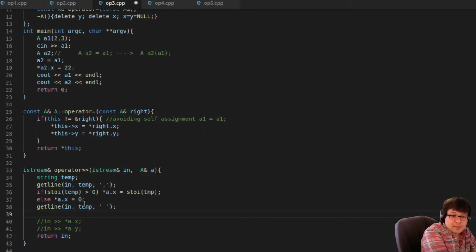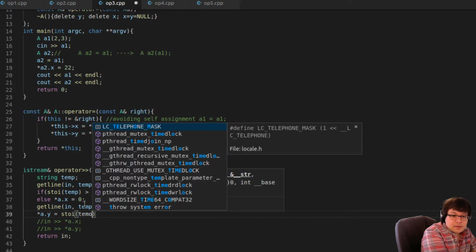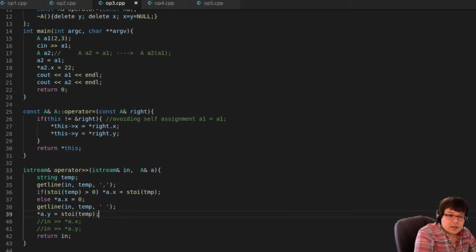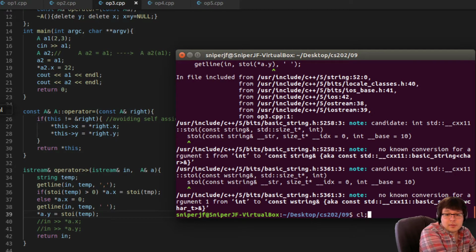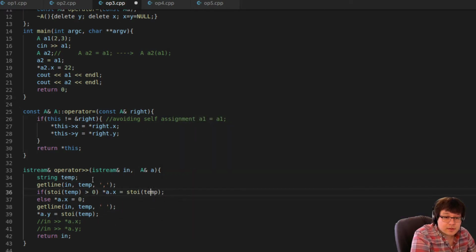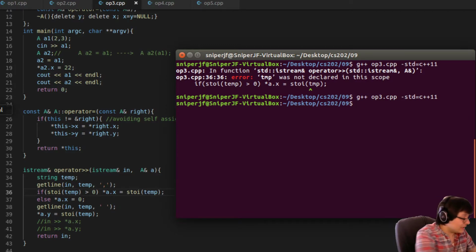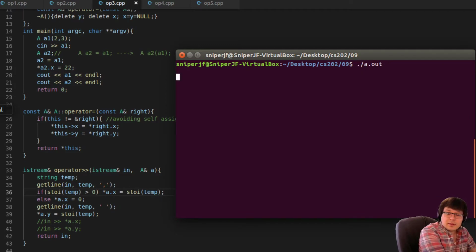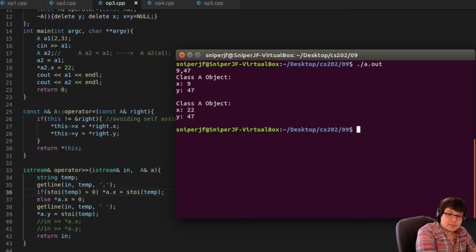And then beneath here we can do a.y gets s2i of temp. And also, oh, we are already compiling with C++11, that's good. Okay. Oh, I forgot something in here. Here we go. That didn't work, the on the fly conversion. I guess that's because of the parameter. Oh well. Anyways, it's working now. So okay, now we can do like again 9,47, and there we go.